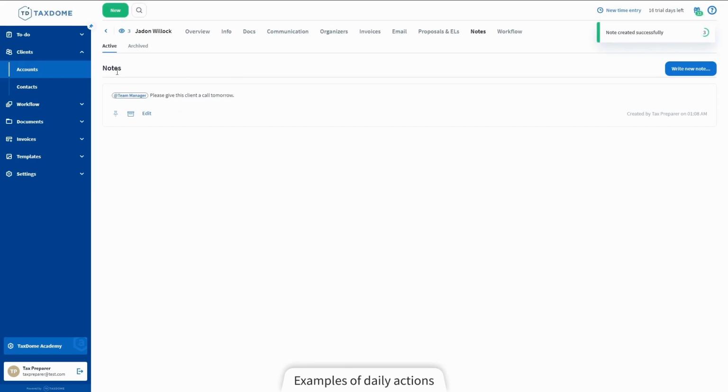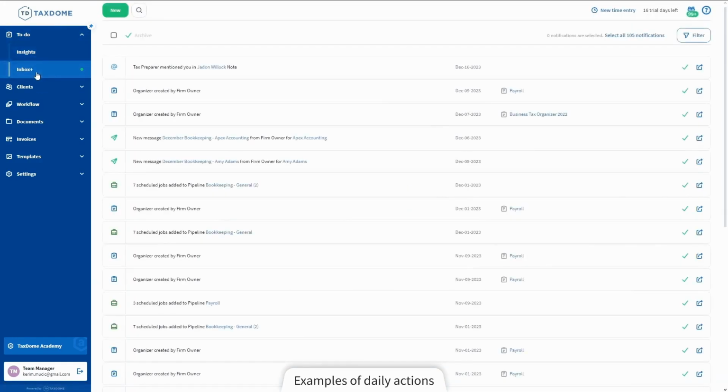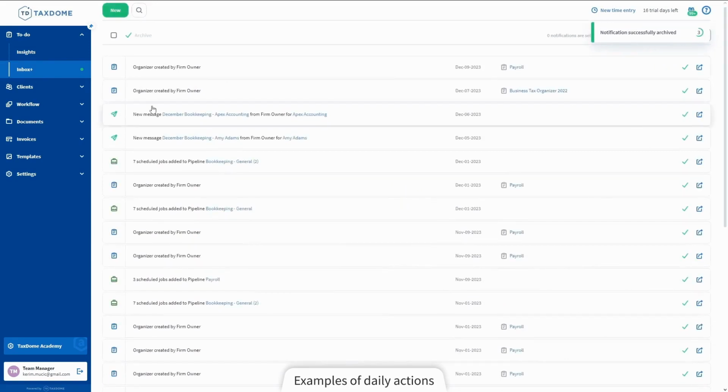So let's switch to the other team member now. What would they do after you mention them in the note? Well, they're going to check their Inbox Plus, read your note, and do whatever work might be necessary. In this case, I have to add them to my prospect pipeline since we are missing some information and we want to be sure that we actually want to work with these people.